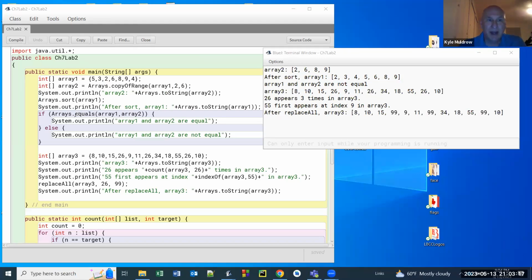You also have an equals method that's able to compare two arrays and returns true if two things are true. 1, the two arrays have the same number of elements. 2, the two arrays have all elements in common. Well, obviously, array 1 and array 2 are not equal because first off, they don't have the same number of elements. So they can't possibly have all elements in common.